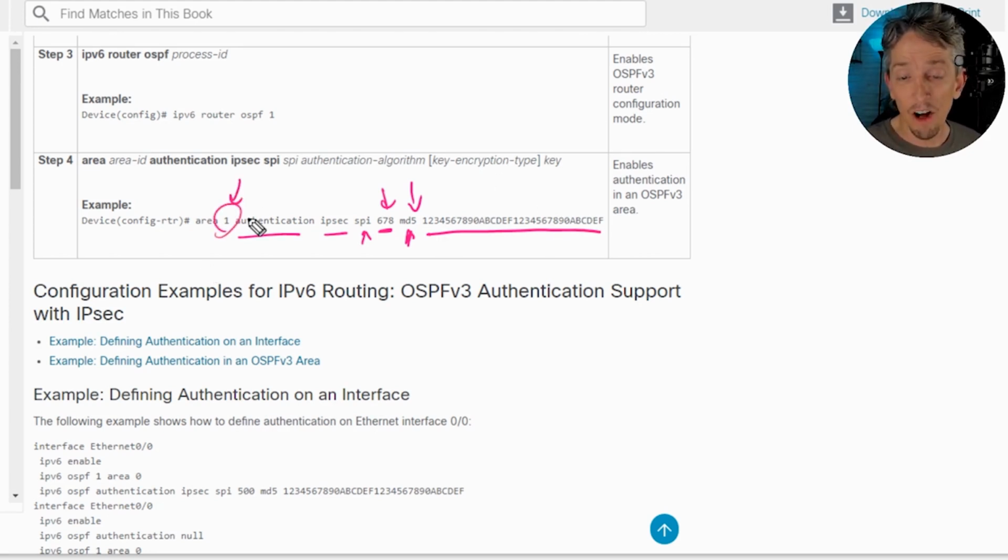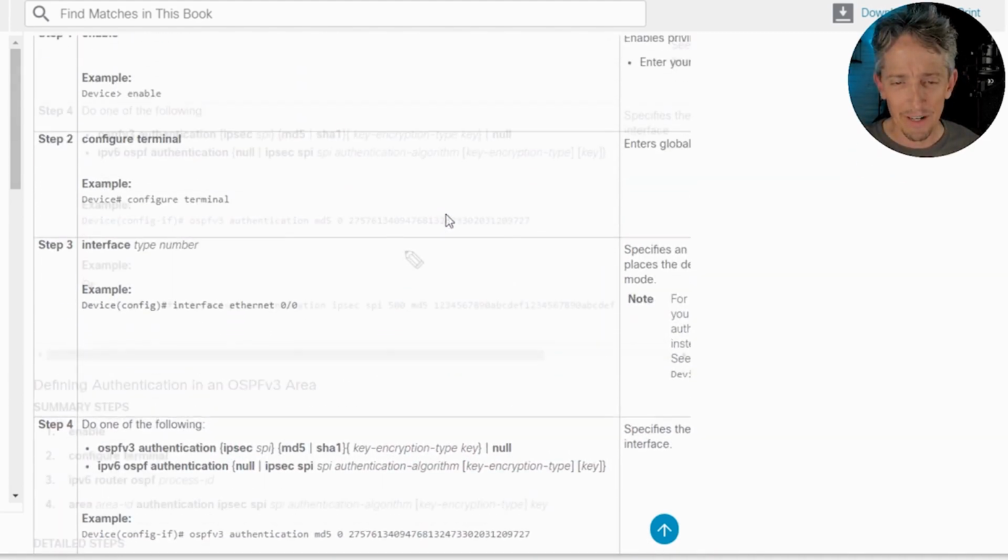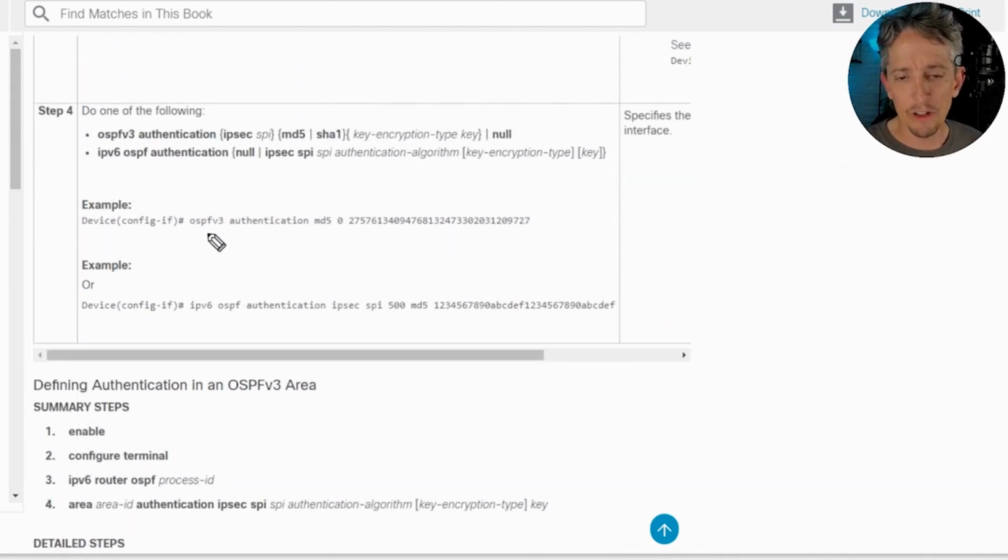And once we do this, all the routers that we do this on for their area 1 interfaces are going to start using this cryptography. So that's one way to very quickly do it in router config. Now, the other option is we could do it in interface configuration. Let's take a look at that. So if we scroll up here, now for the interface, there's 2 options. We have the OSPF version 3 authentication command or the IPv6 OSPF authentication command.